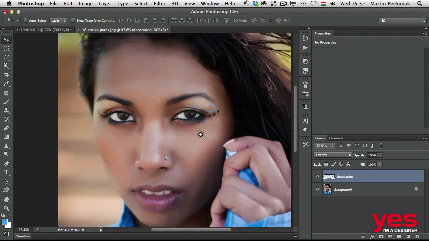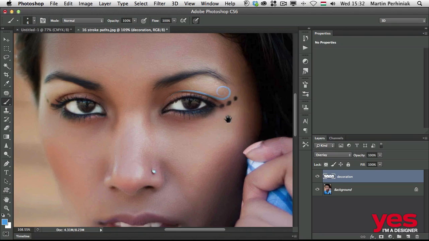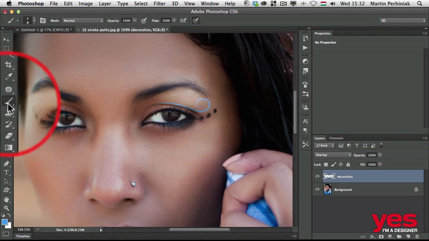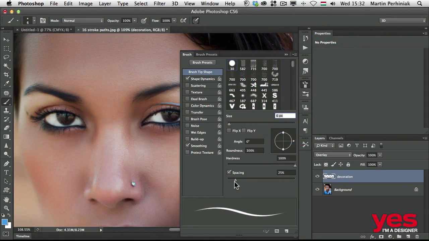There's one more option which is useful to use together with the pen tool, and that is to set up the brush to have spacing on it, and that way you can even create these little dotted lines on your portrait retouch. So if you select the brush tool and you go to the brush settings, here you can increase the spacing until you will start to see a dotted line.